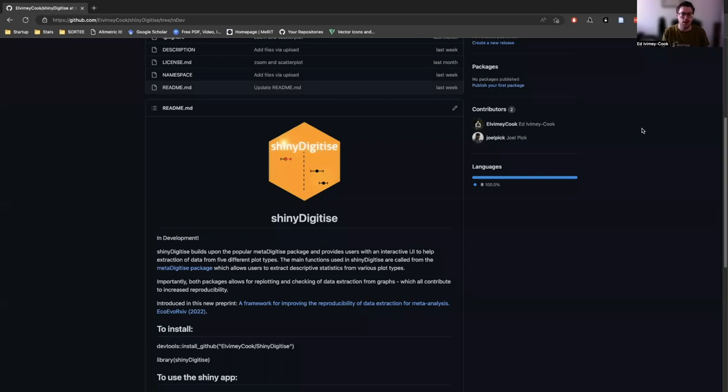So, hi everyone, I'm Ivimey-Cook. I'm a research associate working at the University of Glasgow. And today I'm just going to talk to you about a shiny app that I've been working on with my colleague, Joel Pick from the University of Edinburgh. And as you can see on the screen here, it's shinyDigitise.